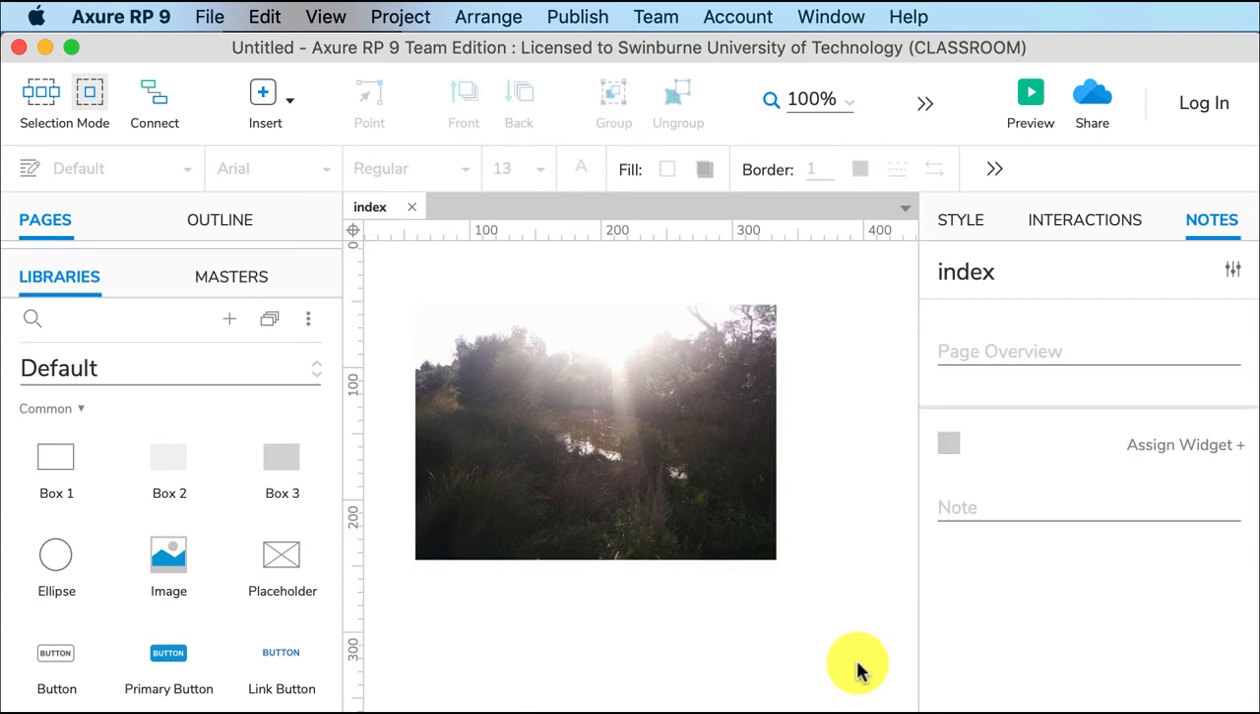So that is your image widget. The next video I show you will be the placeholder widget, which does it in a different way.